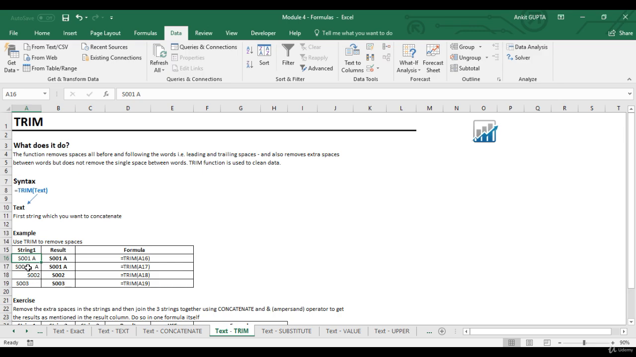The first cell over here does not contain any trailing spaces or anything like that, so it will give you the output just like it is. If you look at the second value over here, it consists of extra spaces in between. So calling the trim function, it removes those extra spaces. In the third example over here, we've got some leading spaces, so it just removes them. And in the fourth one, we've got some trailing spaces, so it removes them.